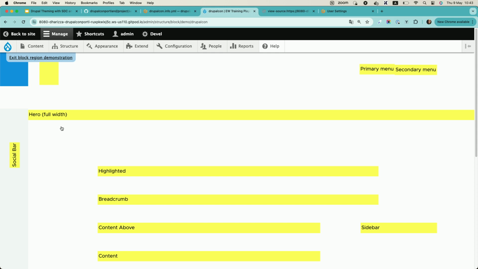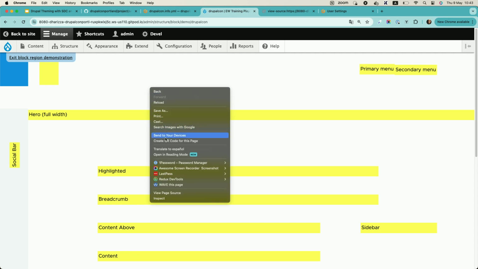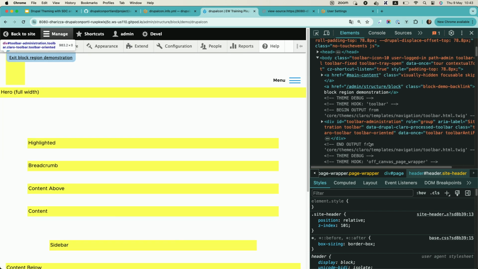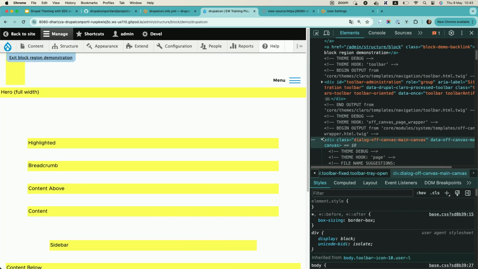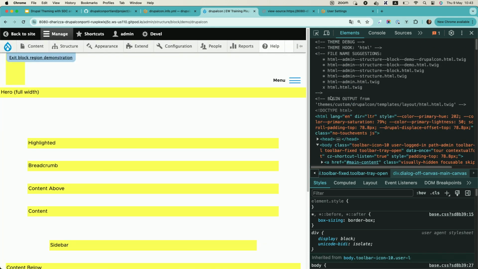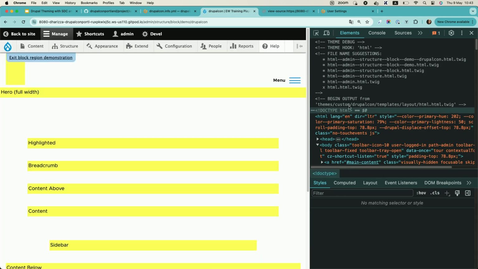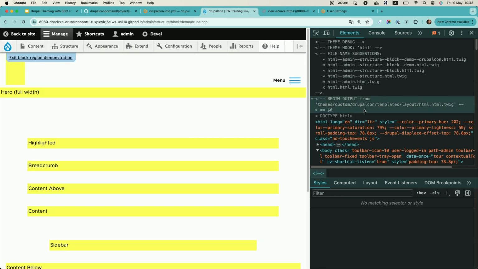That's the first thing. Second thing, if we inspect this, you can see something like this. If you just start inspecting, the first thing that you will see is one particular template that is being used, and it is the HTML. And some of you might think that then the page is not being used, because I've heard it from a couple of people now, but it is.